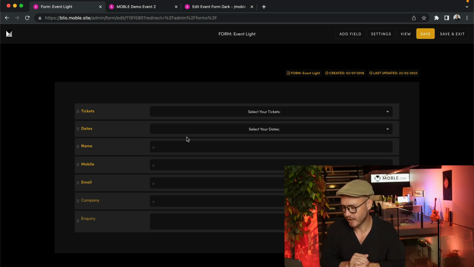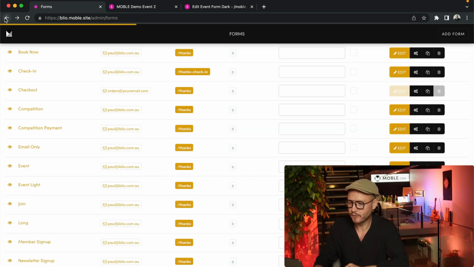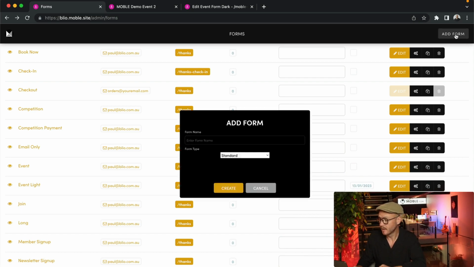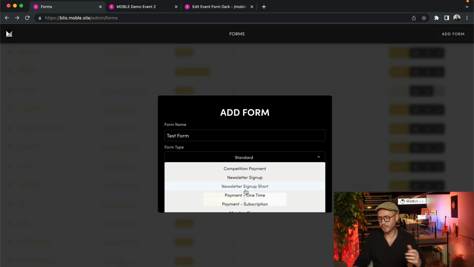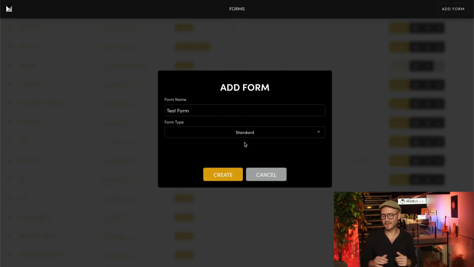I'm going to let you go and have a play and make a few forms. If you want to make a new form just to play with, that could be a good idea. So you can go and add a new form, give it a name like test form or Sarah's form, whatever you want to call it. And you can actually start by one of the pre-populated forms anyway. So it's a good idea to start with the standard form, because that'll give you the basic information like name, email and mobile, and a nice text area.